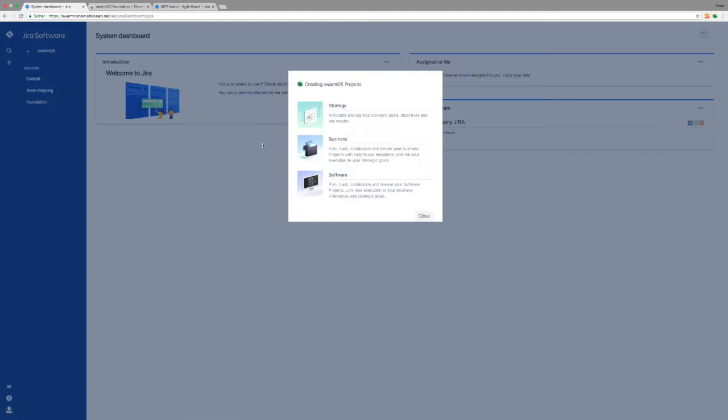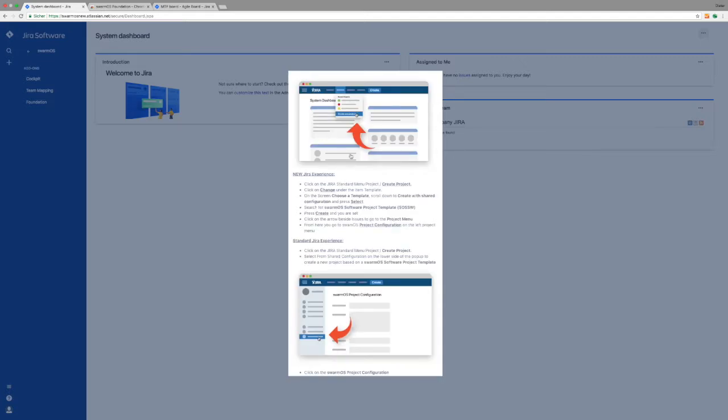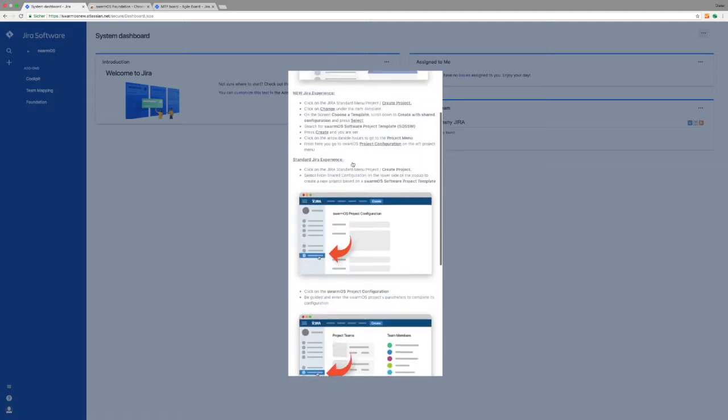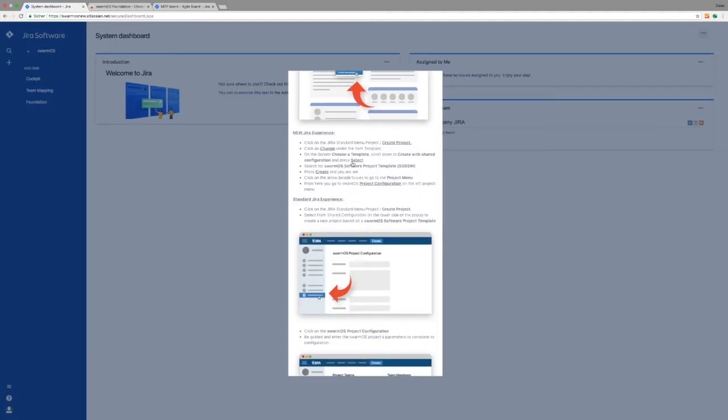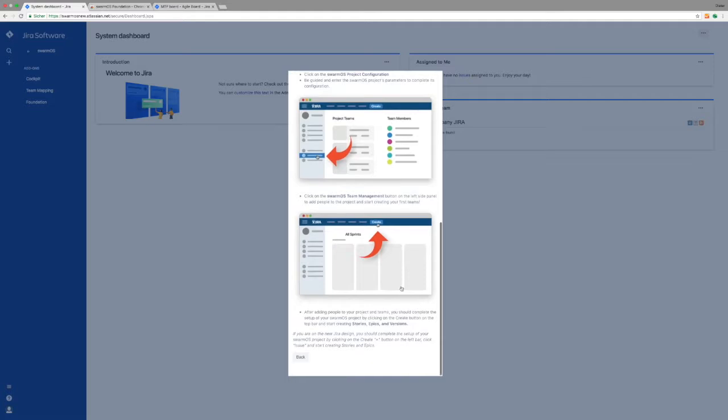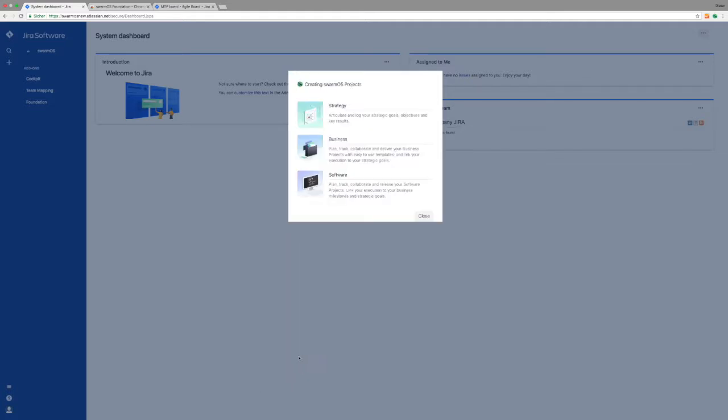If you open up Foundation, you get pretty detailed information on how to launch a strategy, business, or software project. You will see very detailed information on how to do this in the old Jira experience and the new Jira experience. You see the explanation over here. It's pretty simple. You actually go and create a project, and I will quickly guide you through this journey.